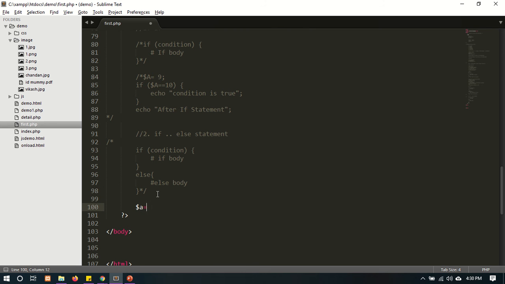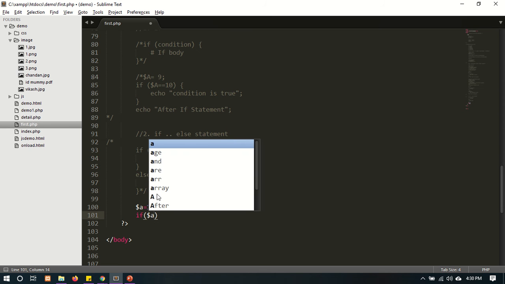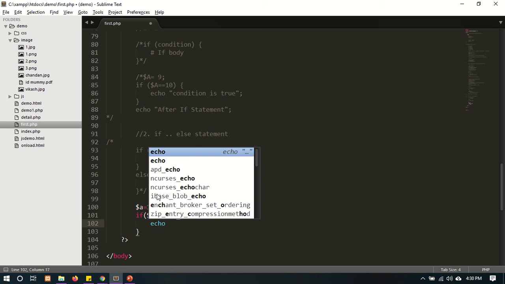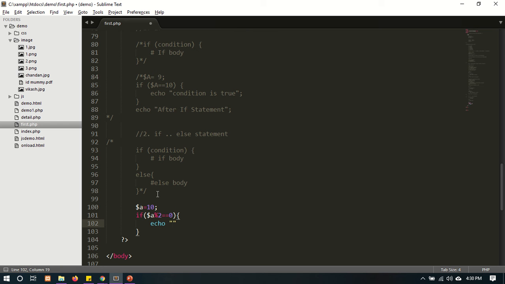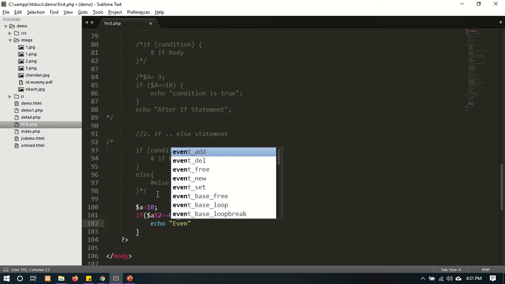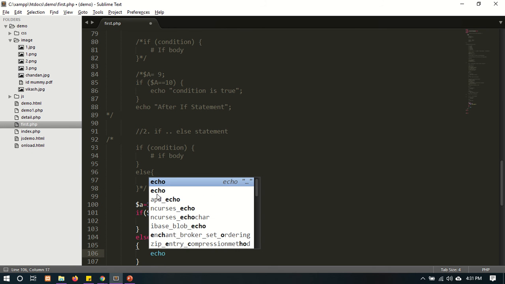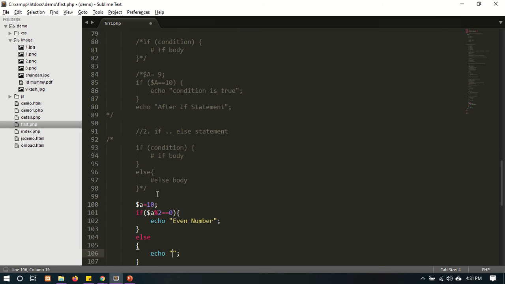I'm going to declare $a is equal to 10. Then if $a mod 2 is equal to 0, then echo "even number"; else, echo "odd number".